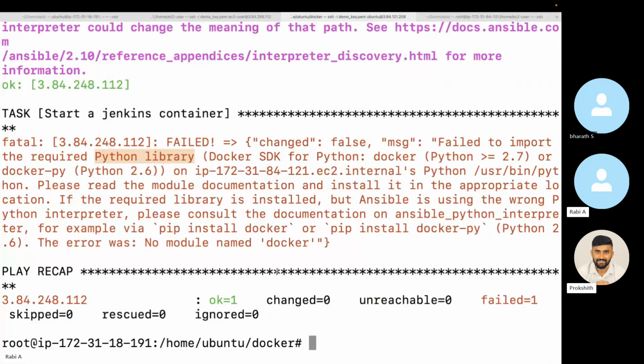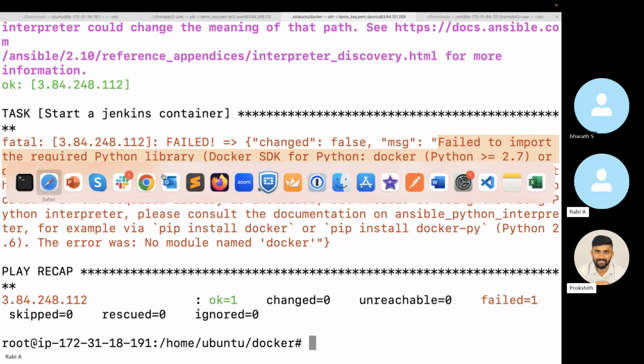Even in organizations, do we use Ansible to launch Docker containers, or is it just a specification in Ansible? No, actually, the answer would be no. We don't use it. At an organization level, we definitely don't use this.